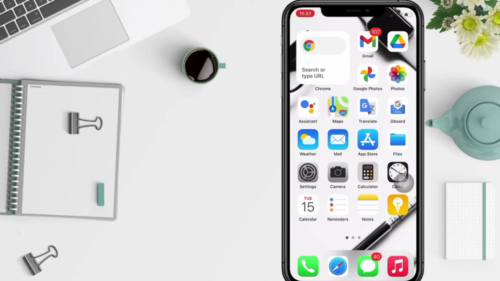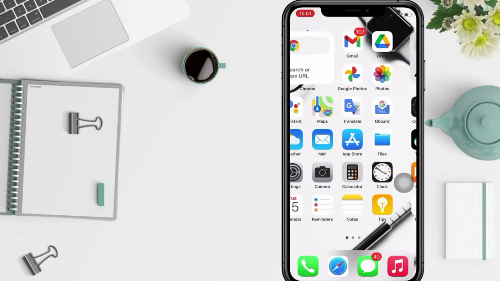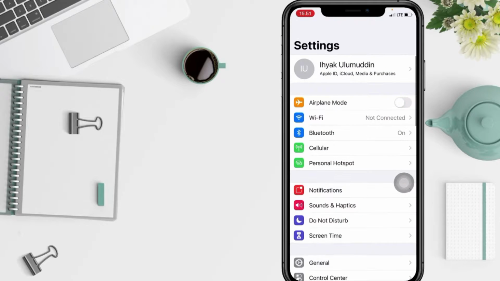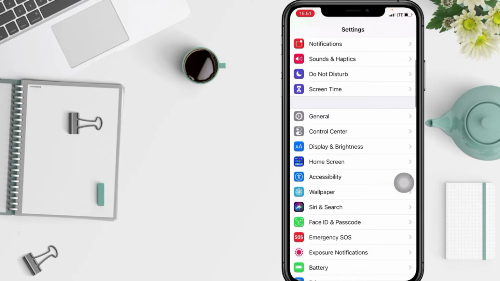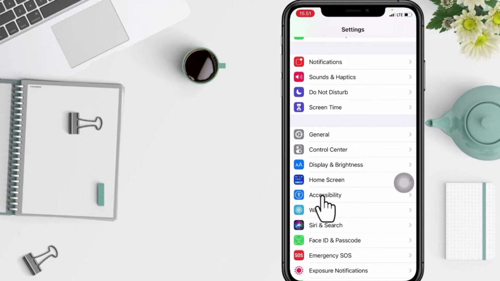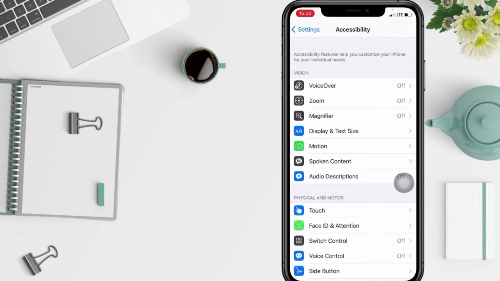Well, firstly you have to open your Settings app, of course. Here you are on this page. You have to find Accessibility. Here you are. I'm going to tap it right now. Now I'm going to Spoken Content.